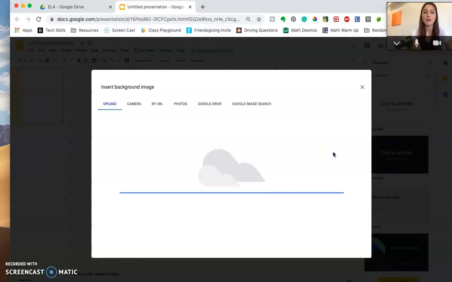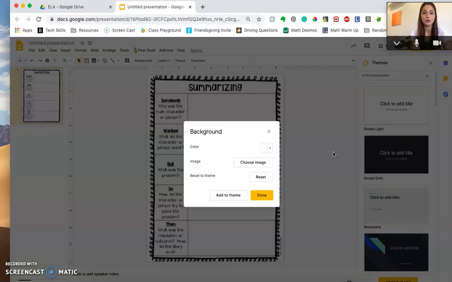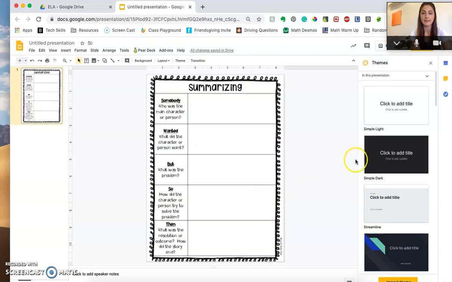And then it will automatically fit it to your Google Slide. We'll click Done. So now if I'm clicking and dragging on this, students are not going to be able to accidentally delete it, and they're not going to be able to get rid of it anyway.